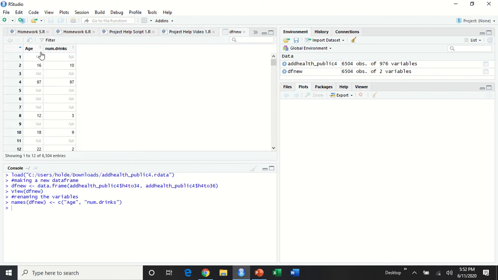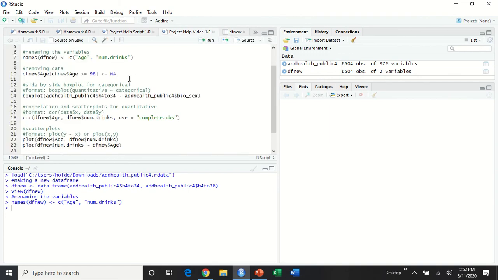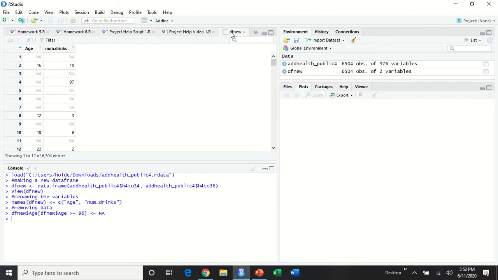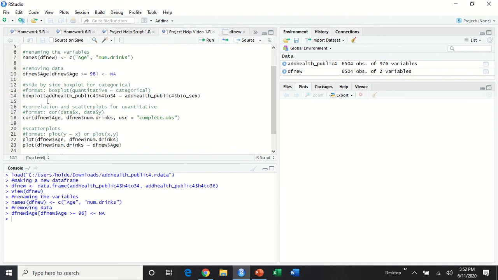So for example, we have 97 in age. So once we run this, we can go back and look at the data frame, and now every value in age above or equal to 96 will change to an NA. Notice it did nothing to the num drinks column because we did not specify that. Instead, we just specified age.